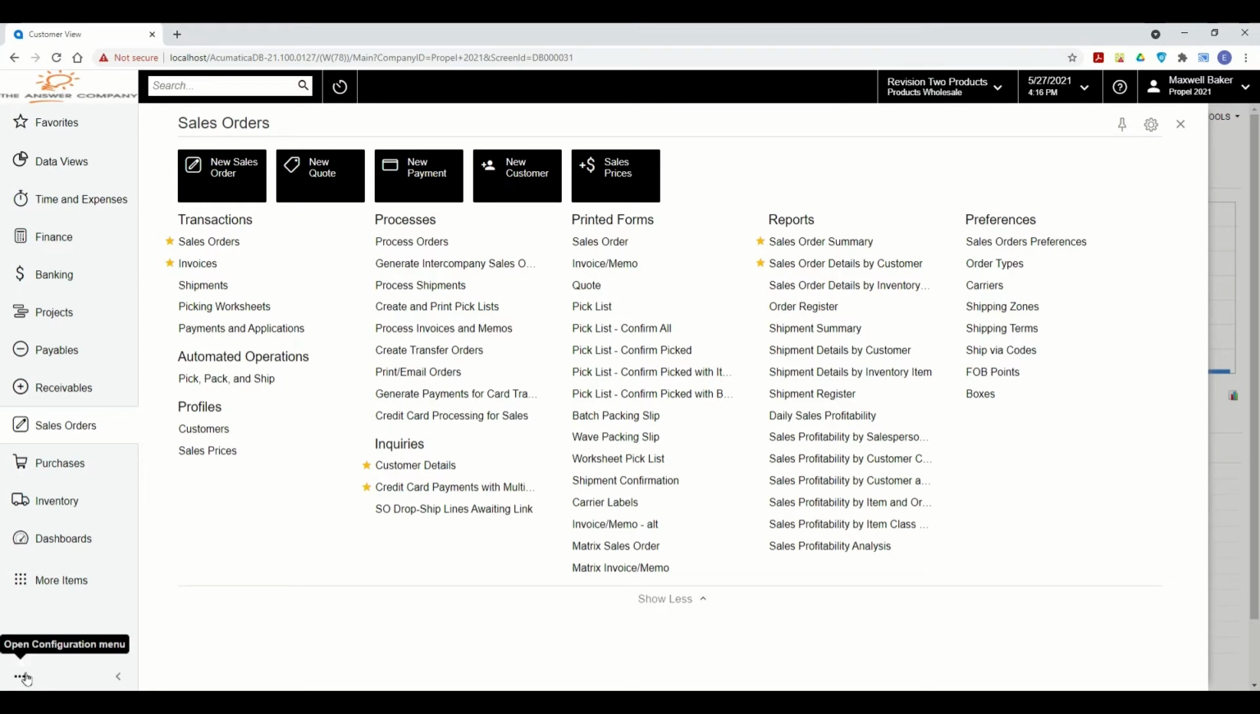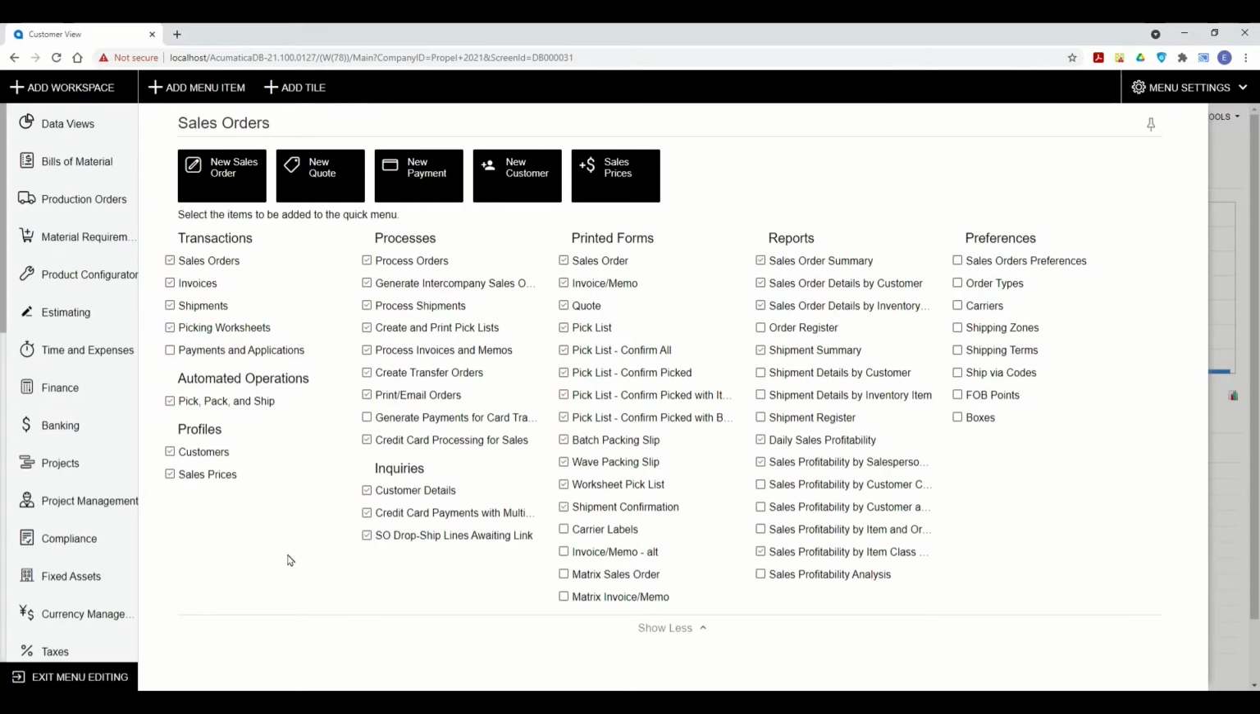I would go ahead and click my configuration drop-down menu for the workspace configuration, and I'll click edit menu. Once I select my edit menu, I get a few options. I can add a new workspace. So this is just FYI, if you needed to create a brand new workspace for your business, maybe have some specific customized screens show up in that workspace, that's totally possible.